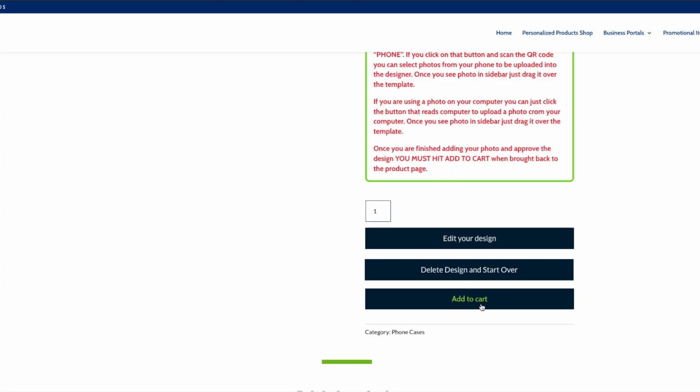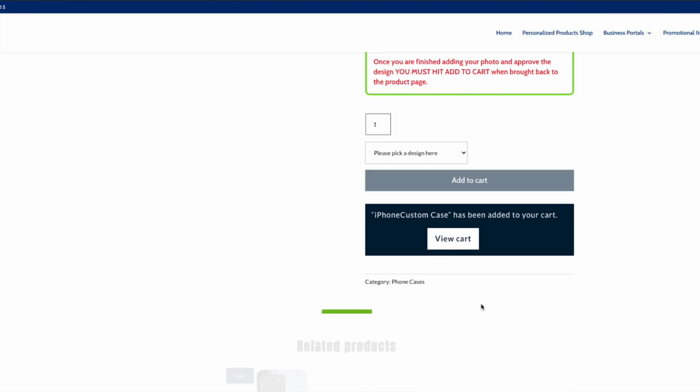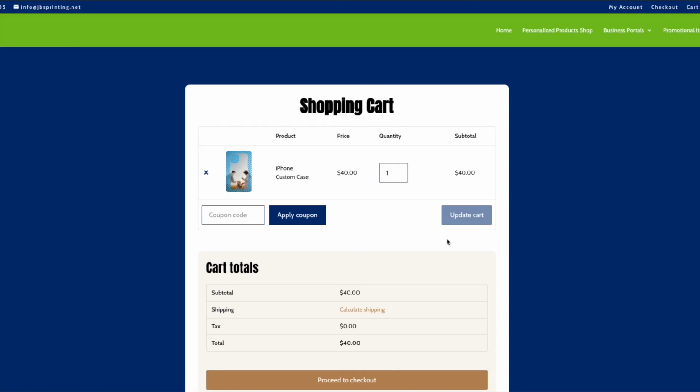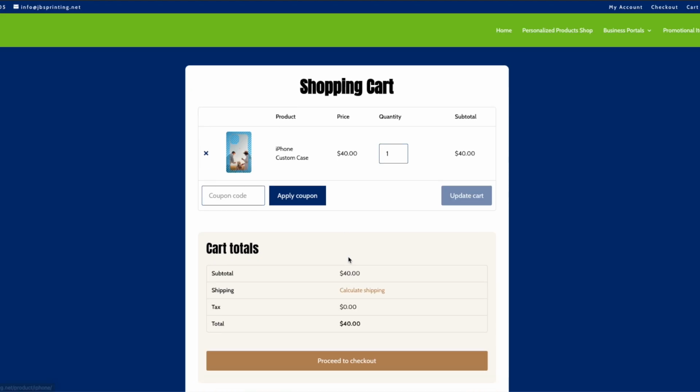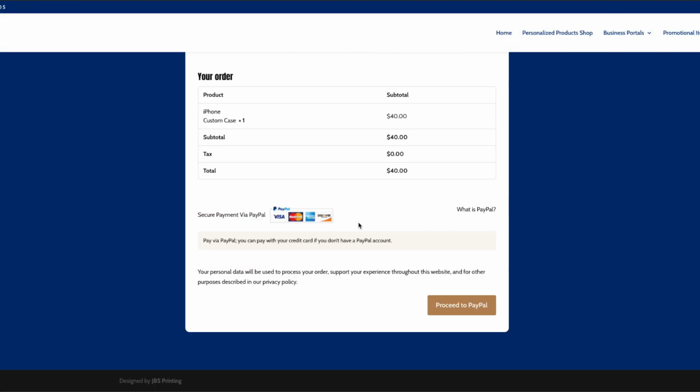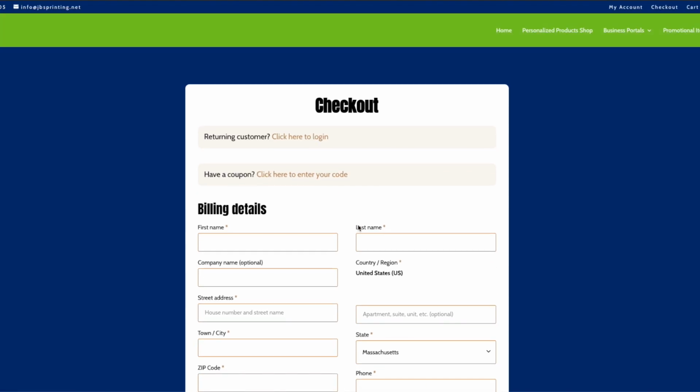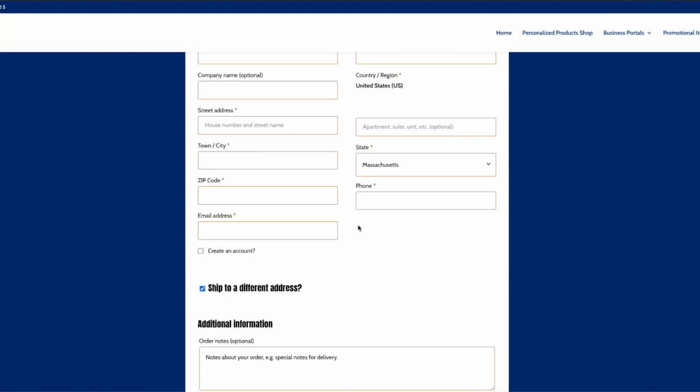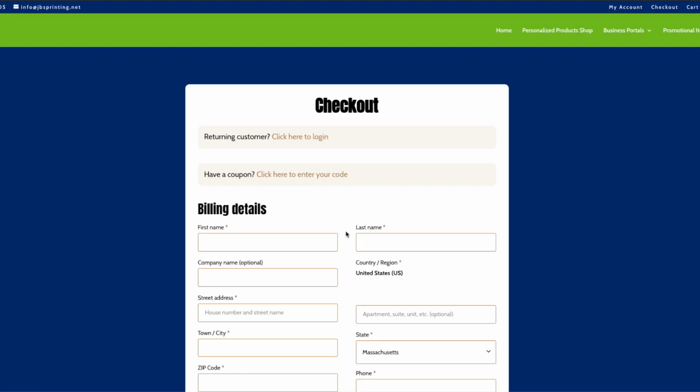So we hit add to cart, give that a few seconds, and it'll say iPhone custom case, or if you're doing the Samsung, is added to your cart. And if you're ready to check out, you can go to view cart. There it is right there, and you just go to proceed to checkout, and it goes through typical standard checkout like you would do on any e-commerce site.